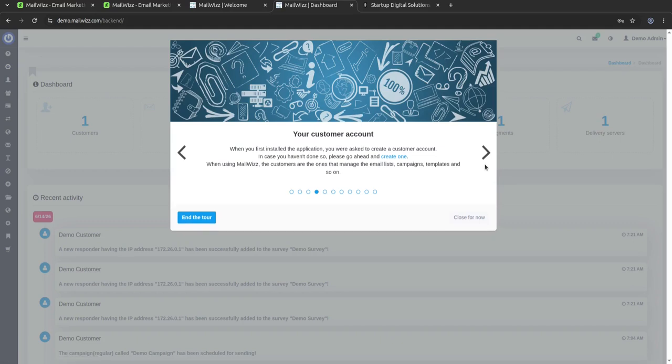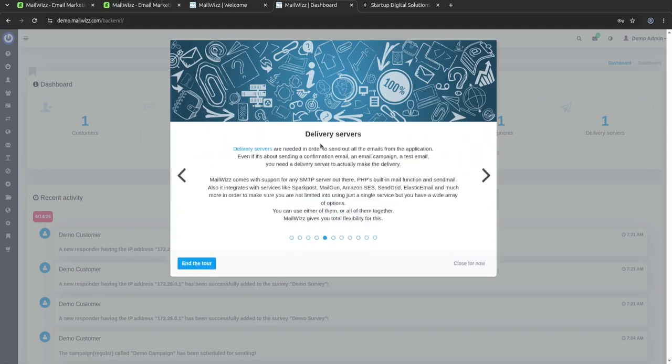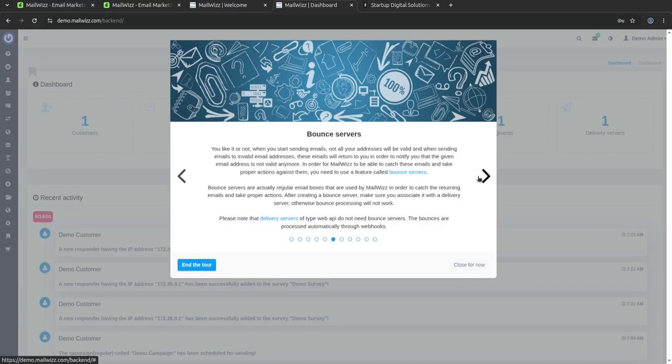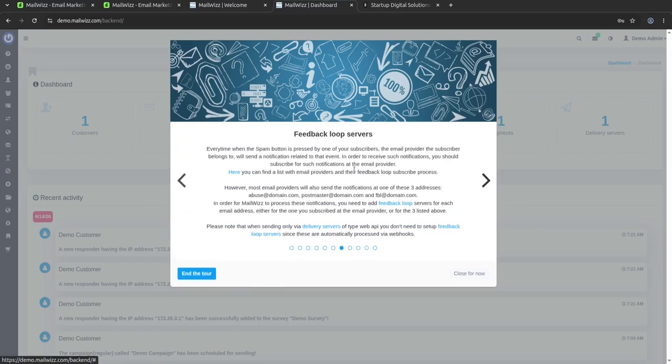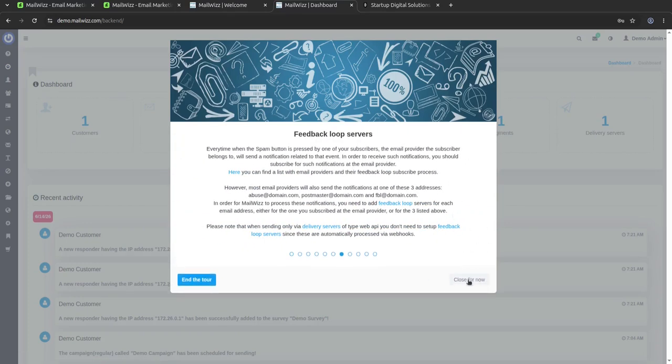Your customer account: when you first install the application, you are asked to create a customer account. In case you have not done so, please go ahead and create one. Then delivery servers: you need to choose the servers needed to send out all the emails from the application, whether it is a confirmation mail, an email campaign or a test mail. So a server is required, of course. Bounce servers are also here, so you can get an idea through this quick summary. And now I'm going to close this.